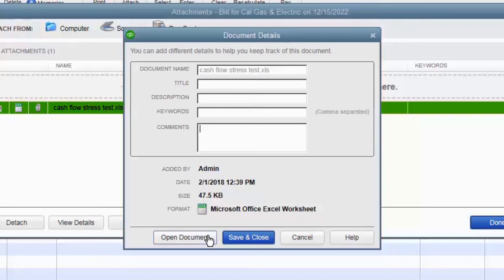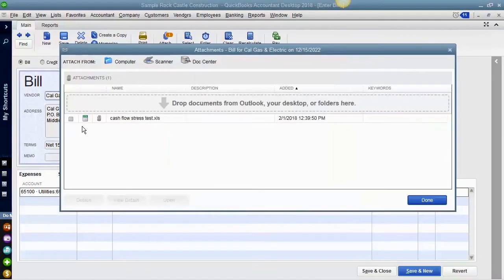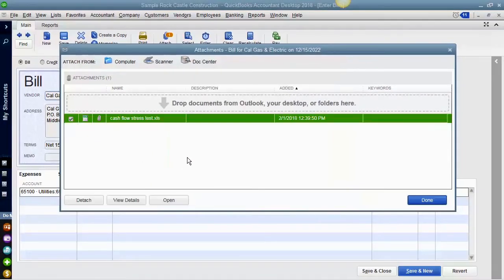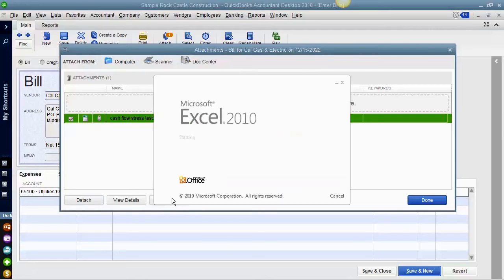So again, as I said, I can open up the document, I can detach the document, but the only way I'm going to be able to do that is if I actually go down here and have the box clicked and then simply detach it, or as I said, I can actually open up the document too. That's available to me.